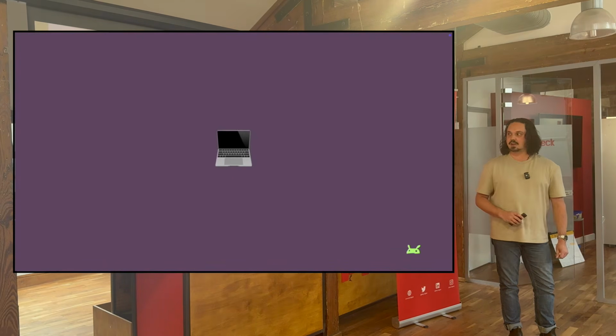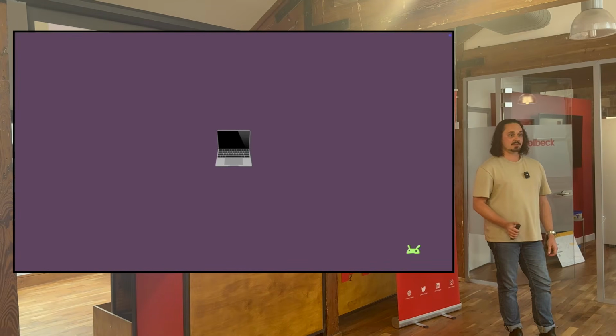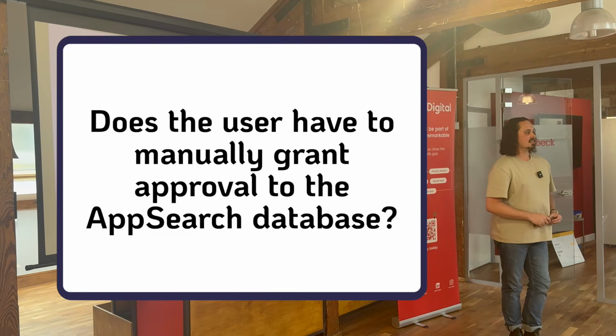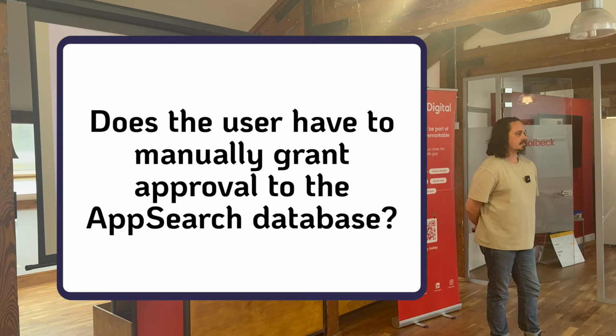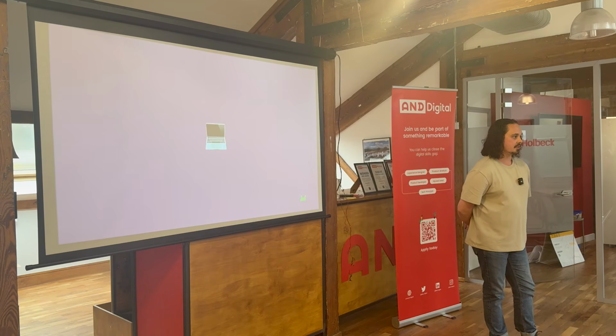So we will switch to the IDE, but before we do that, I'll pause for a couple of seconds. Does anyone have any questions while we're here? Yes? The app search database, does the user have to manually approve access? That is a good question. No, I don't think so.